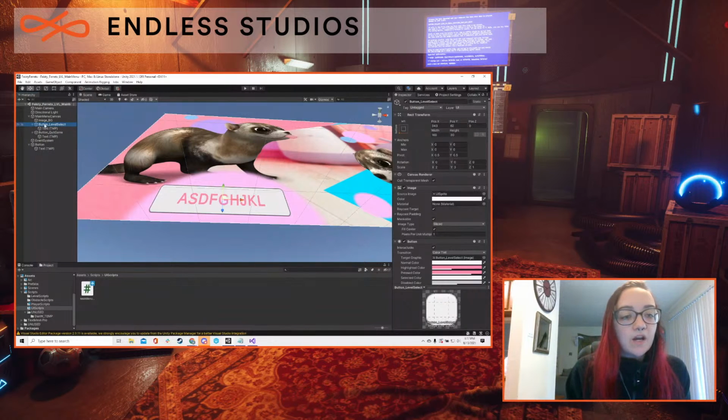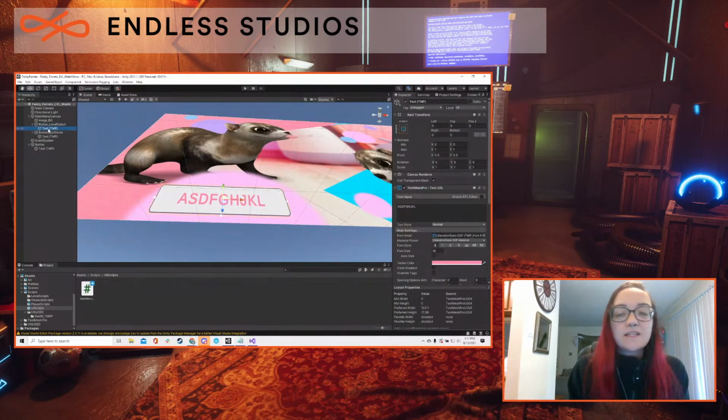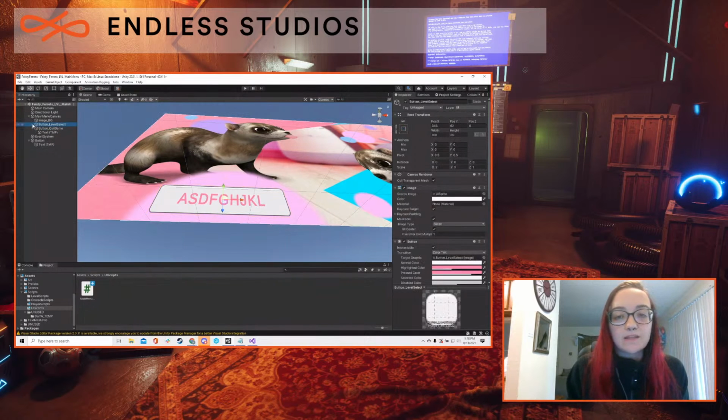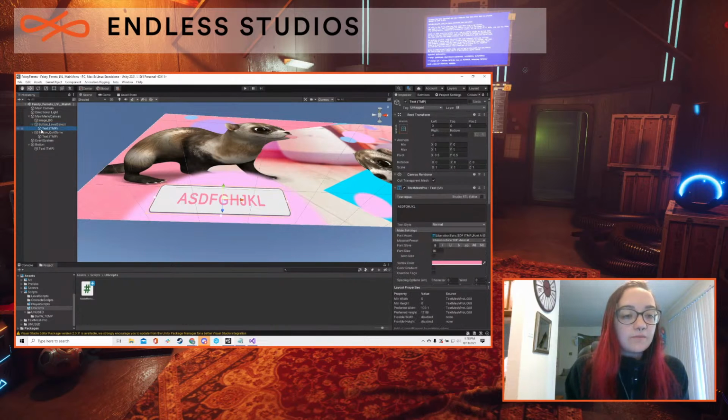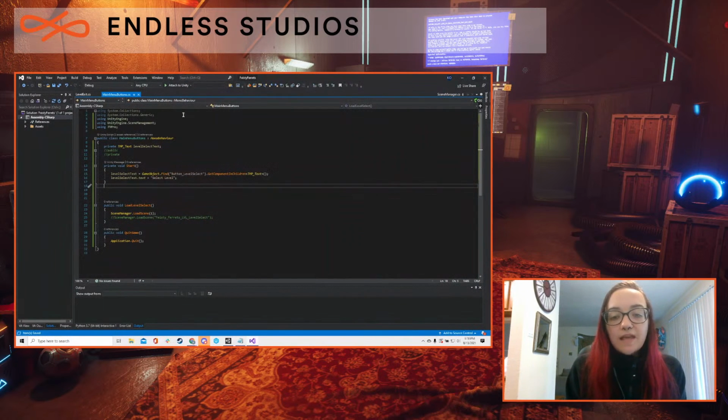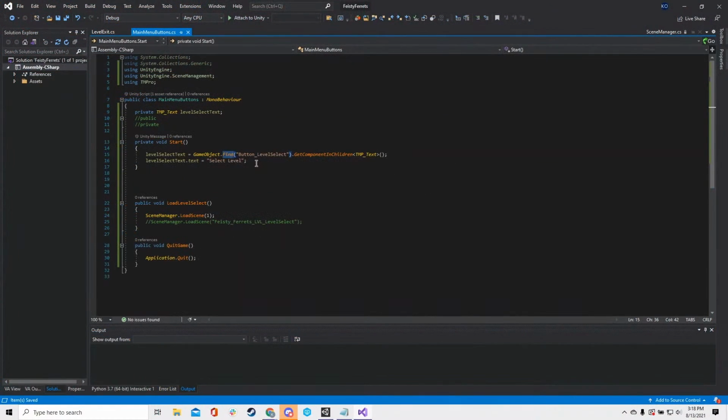So if this is our parent object, the button level select, then this text is a child, and anything else that was underneath it and kind of set aside, like you see here, anything that could be hidden by this arrow would also be a child. And you can get component in children just as easily as you can get the component at the base level. So you can also just look for things without having to have this parent-child relationship using the find function.